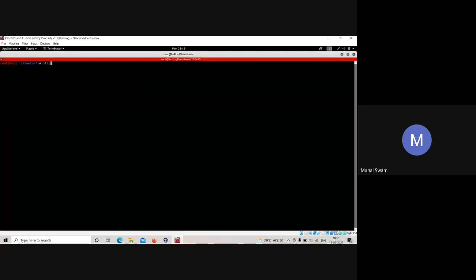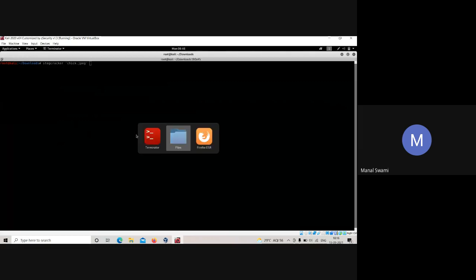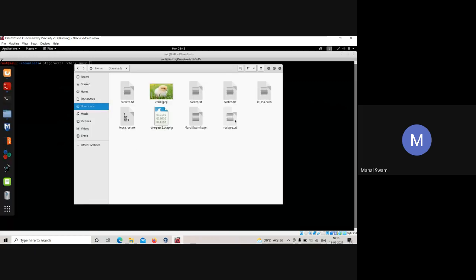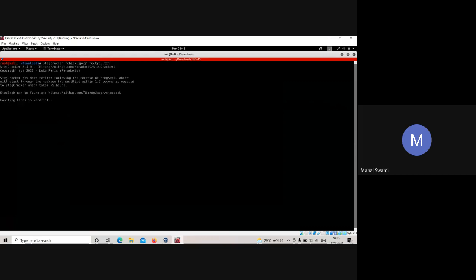If I type Stack Cracker, I'll have to give the path of the pic, but I am already in that particular folder, so I'll just give the name. Then I'll give the path of the rocku.txt, because rocku.txt is my word list. Since I am already in this folder, I'll simply type rocku.txt. Simple, and press enter.